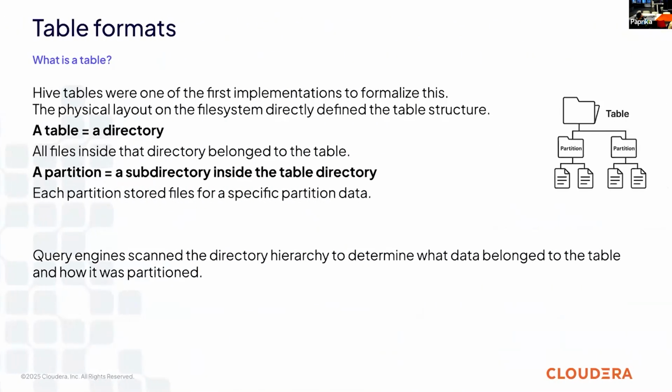Gabor already talked a bit about it, but I'm going back into the history of when the whole thing was born. It was born actually with the Hive table. It was born closely with the Hive table. Hive table was one of the pioneers. Some of them like it today, some of them not. But still, this was the first implementation to formalize what the table is.